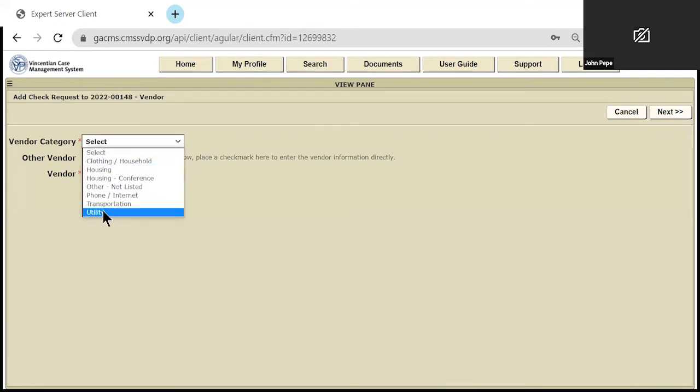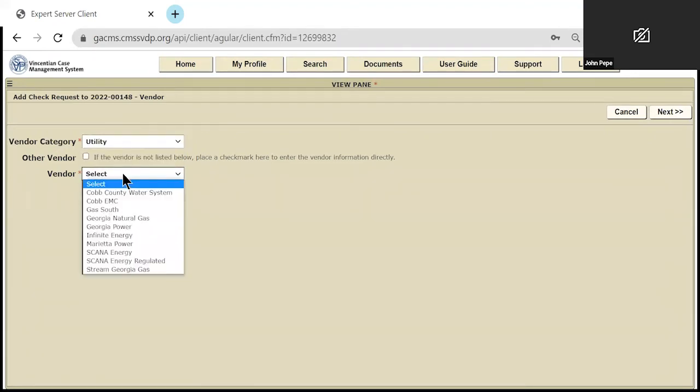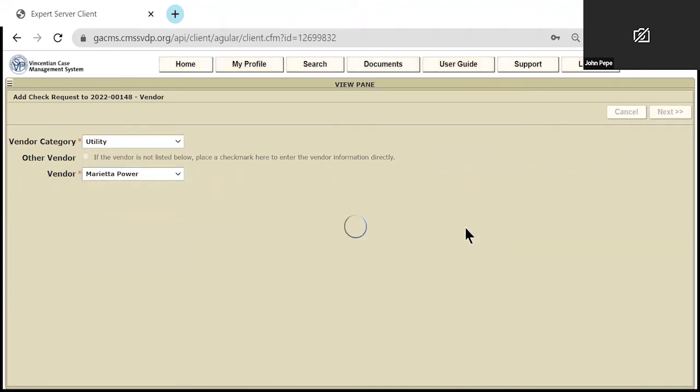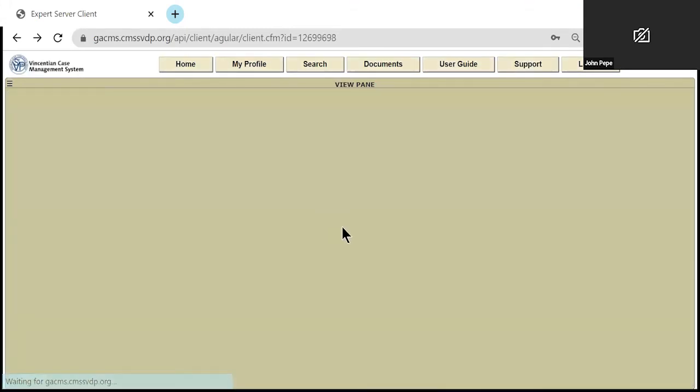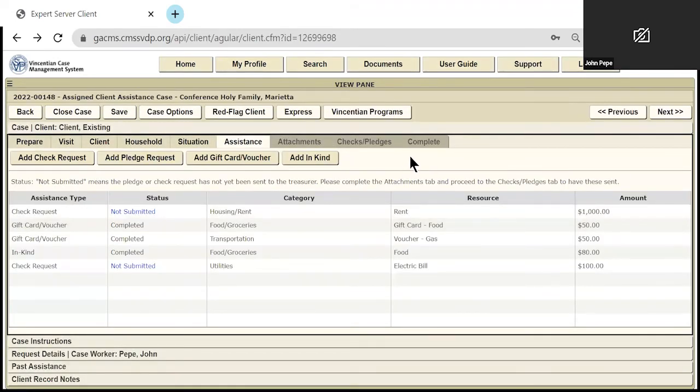You pick the vendor category, which is utility. You pick the vendor, Marietta Power, and click next. You verify everything just like you did the rent check. Everything looks good. Click complete. Okay, here's everything we're giving this client. But if you notice, the two check requests have not gone yet.